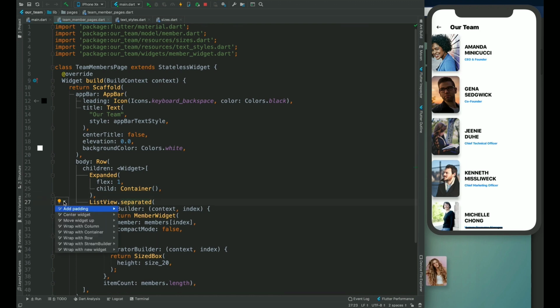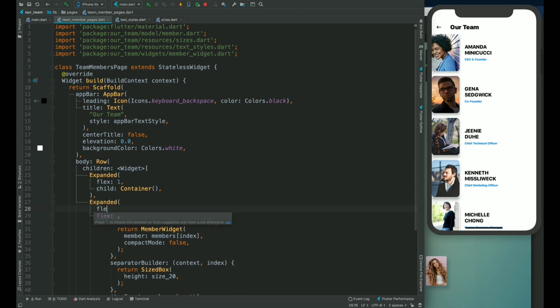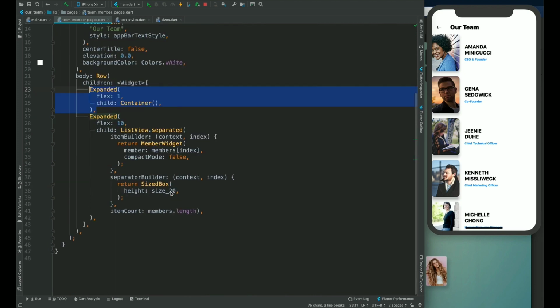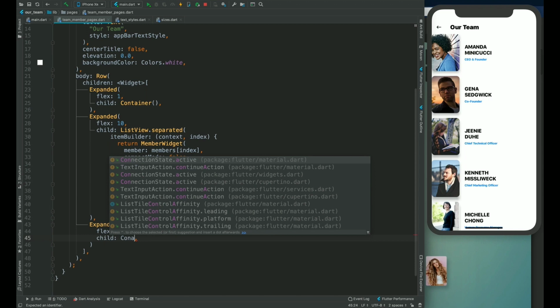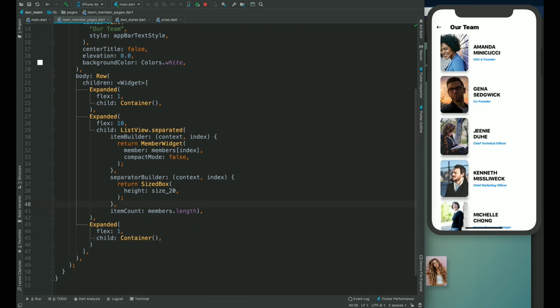Then I want list view dot separated to be inside another expanded widget. Okay, and here flex will be 10. So if I would have given size box something, it depends on the screen size, and a render flow exception can arrive there. That's why it's better to use something not fixed size. Okay, so I'm running this, and yes, now it looks like this.